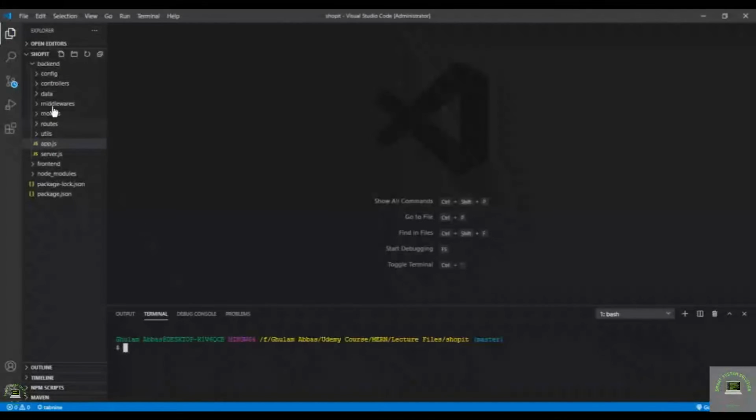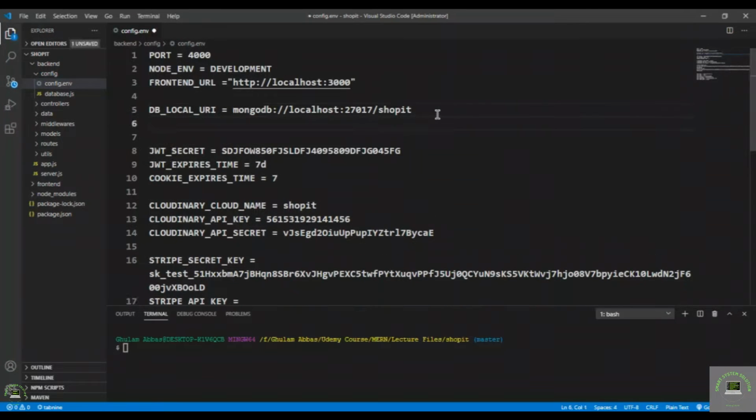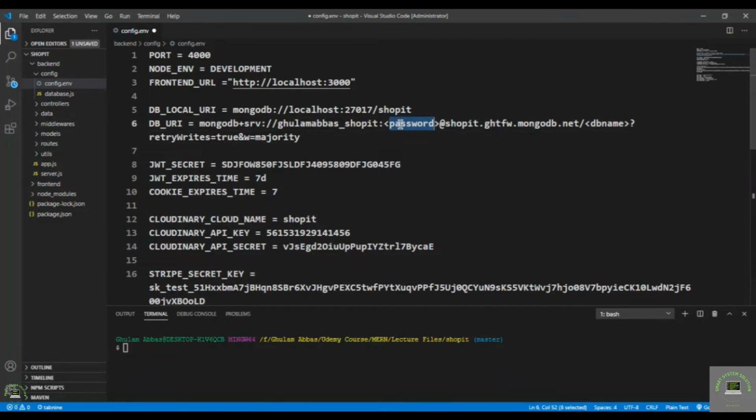Alright, simply go back to the VS Code, go to config.env file. Let's create here a new variable that is called DB_URI. Okay, that is this string, and let's replace this password with your password that you have created in the database access. So this was my username and my password is also same, so simply copy it, and the DB name I put here ShopIt. Okay, so press Ctrl S, that's it.